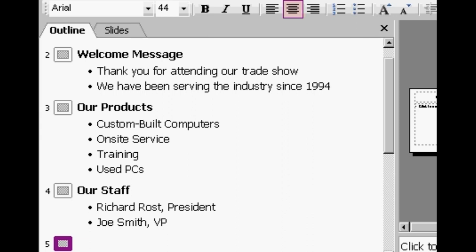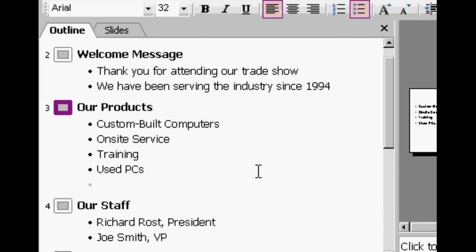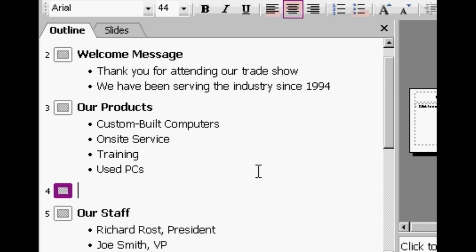Now, later I'm going to show you how to use something called the slide sorter where we can move these slides around at will. But for now, just while I'm working in the outline view, I want to insert a slide in front of our staff. So here's how I'm going to do it. I'm going to take my mouse and click right here after used PCs. At the end of slide 3, press Enter and then Shift-Tab, and that'll create a new slide right in there before our staff.